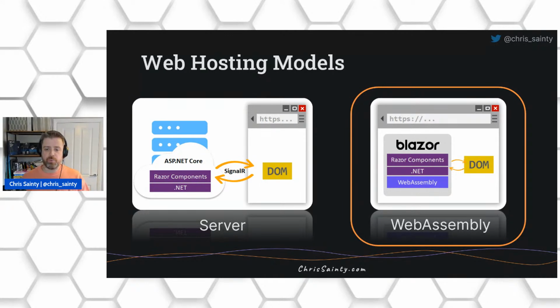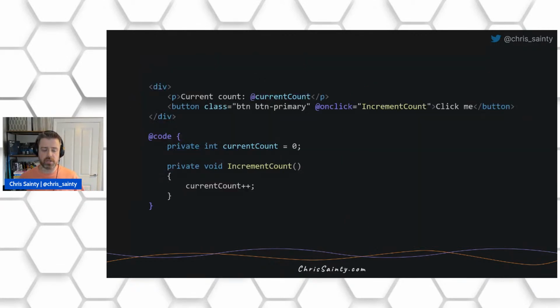Now, one thing that is important to understand, like I said, this separation between hosting models and component model, is that components are composed the same way for either of these hosting models. To show you what a component looks like, this is an example component. Components in Blazor by default have two halves to them. The first half, the top half there, is your markup section. If you're familiar with HTML, this all looks pretty standard, but there's a couple of bits that might look a little funky.